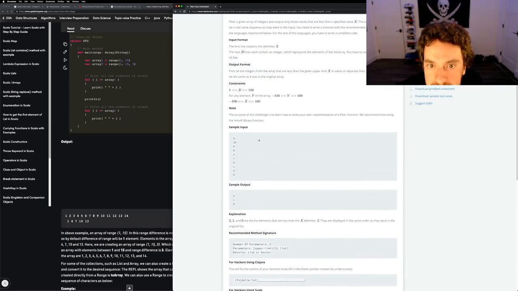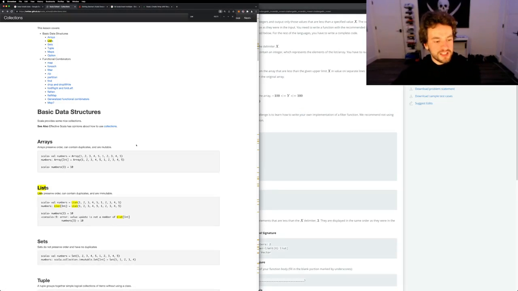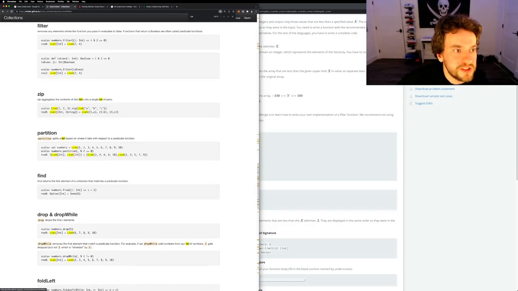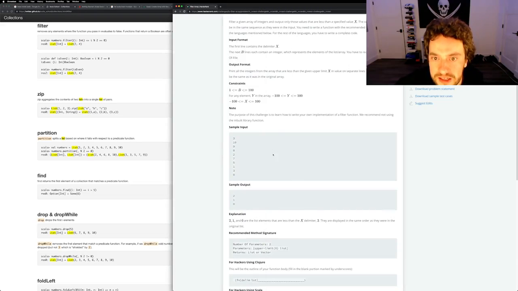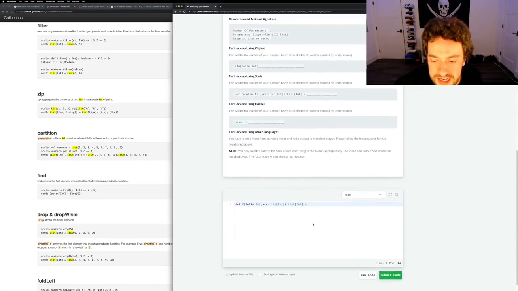This will be the outline of your function body. Your own implementation of a filter function. We recommend not using the inbuilt library function. Well, let's see what Scala School tells me. Filter. Ooh, this looks good. Let's use filter. We want to filter things that are less than x. I don't care what you recommend. We're just going to say arr.filter, and then we filter it if, let's try to do this, delim. For filter, we want to return true.